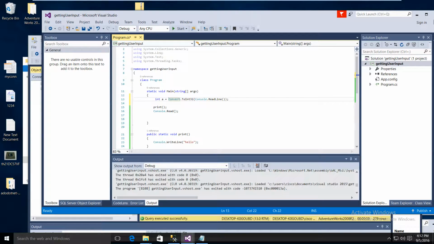So, if you put in a number, it's going to convert it to an integer and dump it into this small int a. Now I'm going to write int b is equal to 10.